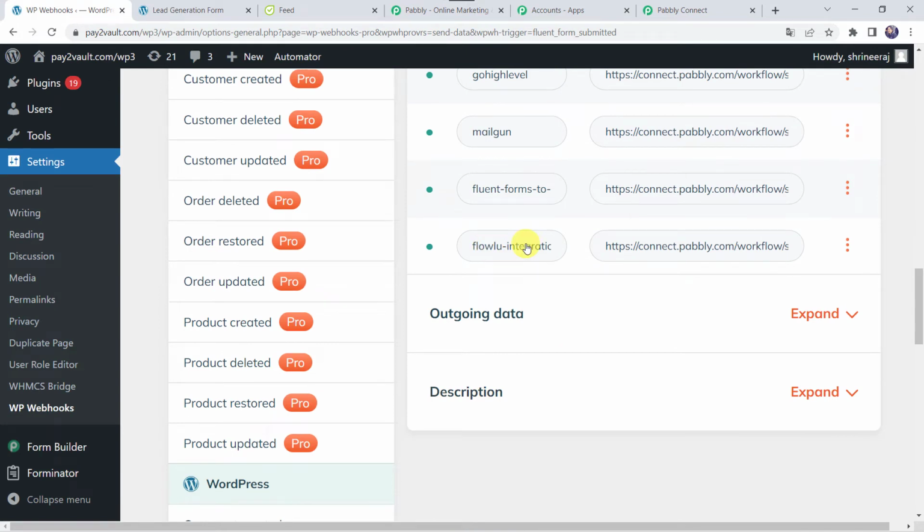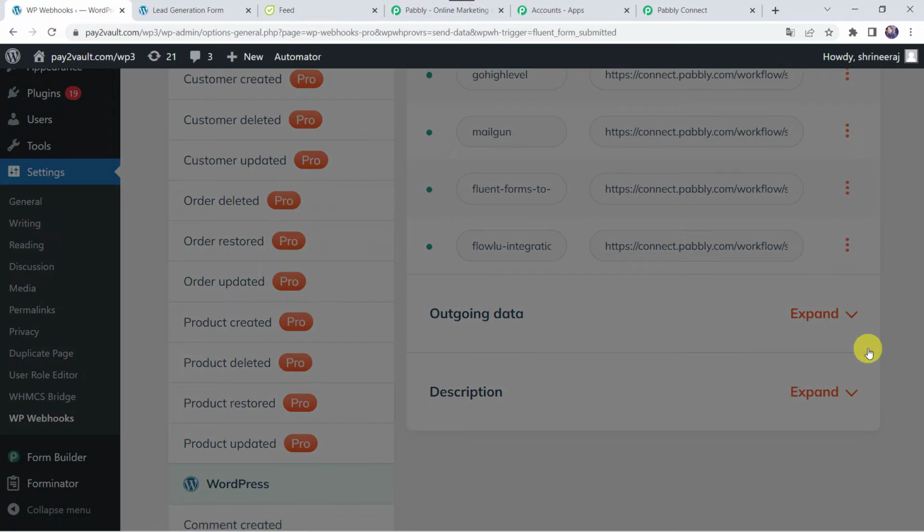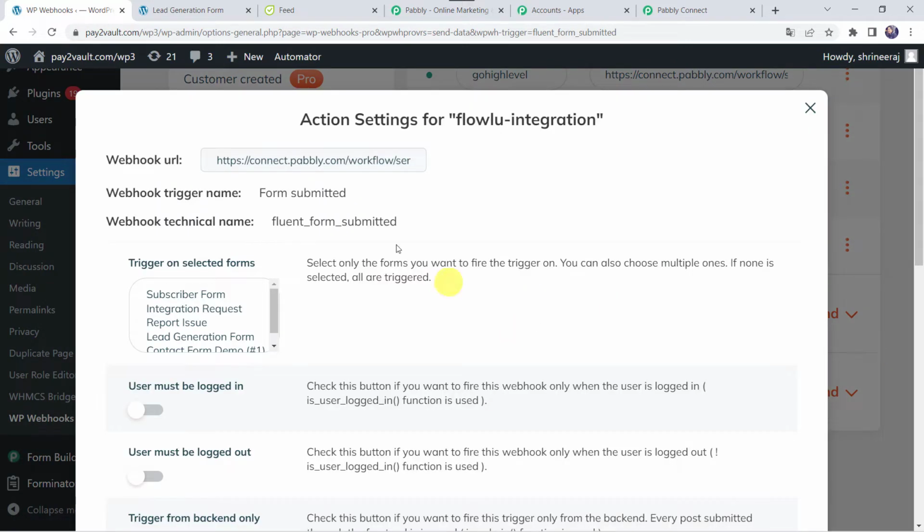Flowlu integration. Now we have to just click on these three dots and click on the settings option. Now here we have to select the trigger on the selected forms. Select only the forms you want to fire the trigger on. You can also choose multiple ones. If none is selected, all are triggered.